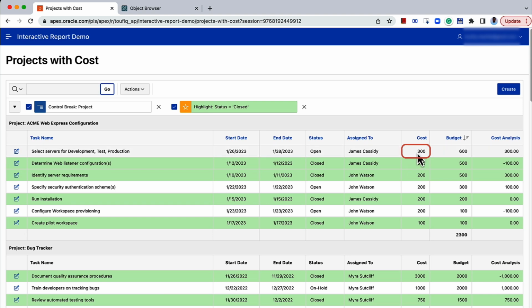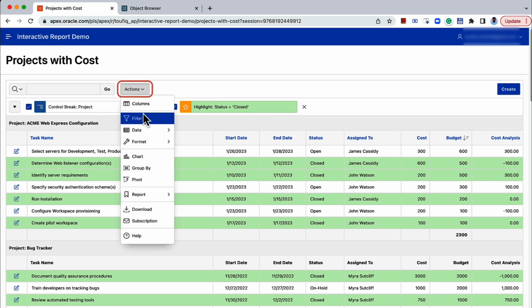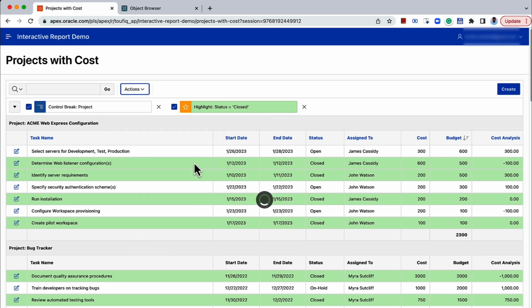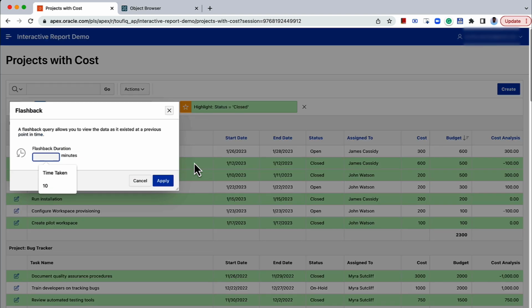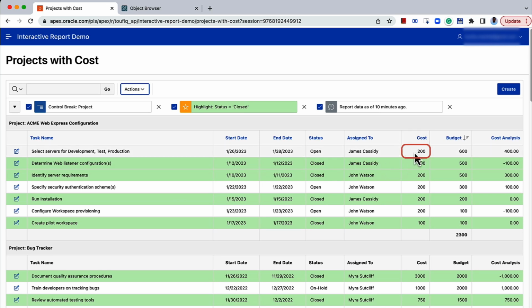Using the flashback query, I can go to data and click on flashback, and I can flashback the report to, let's say, 10 minutes into the past. I click on apply. Now I can see the report data is now being presented as of 10 minutes ago. This is how you can perform a flashback query on top of an interactive report to see the data as of n minutes ago. And when I clear the flashback that I have applied, I get to see the current data from the database.